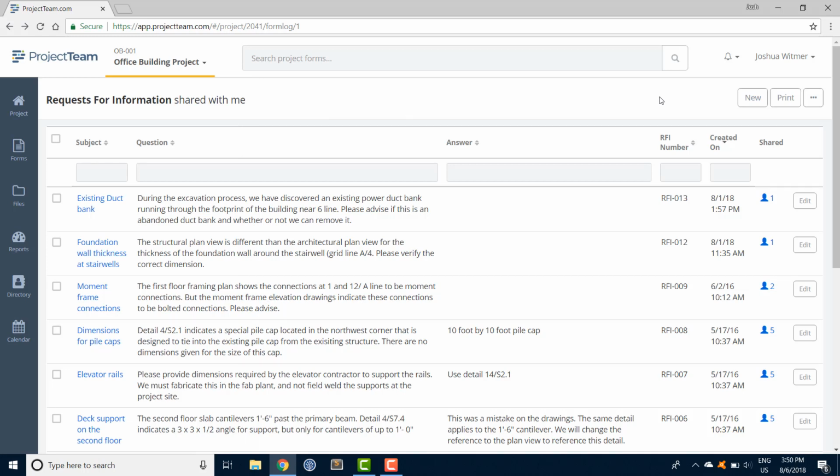Let's start here on a form type called Request for Information. Each form type can have an unlimited number of individual forms. Each form within a type has the same fields and panels. This log shows you all of the individual forms of a certain form type that you have access to. Let's check out a form.